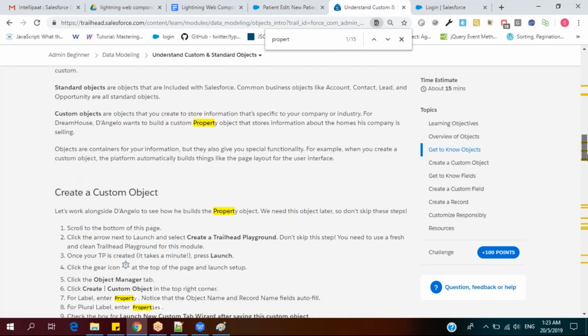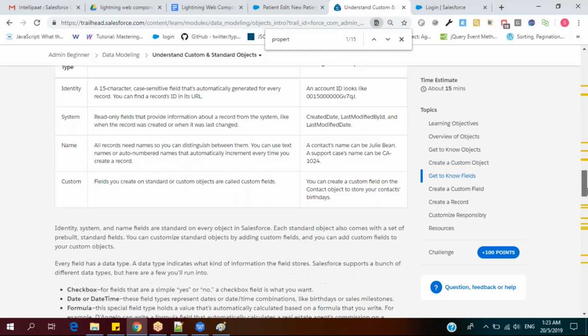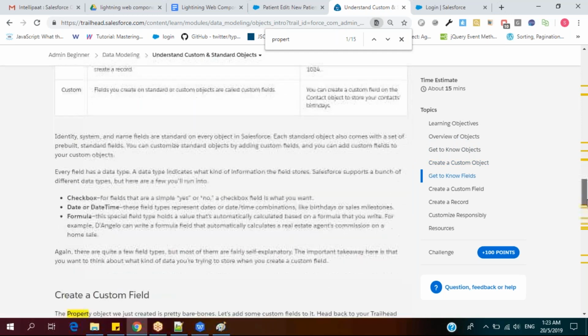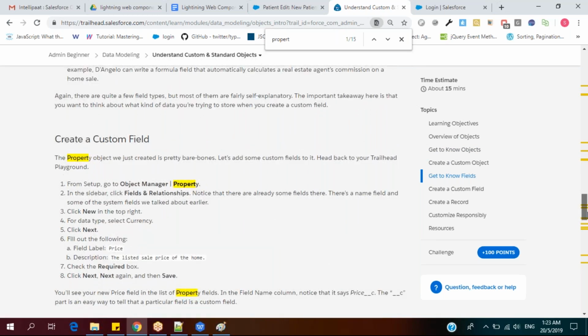Property. Yeah, custom object. He's asking us to create a property object. Okay, we will do it. I mean, how to do the task from Trailhead. Right now we are discussing, I'm teaching how to do the task from Trailhead. Right.